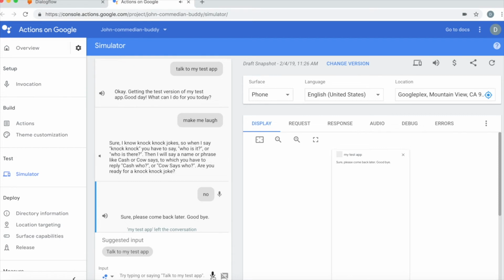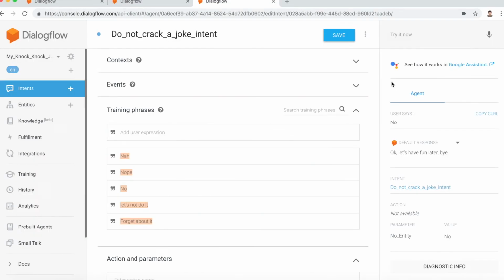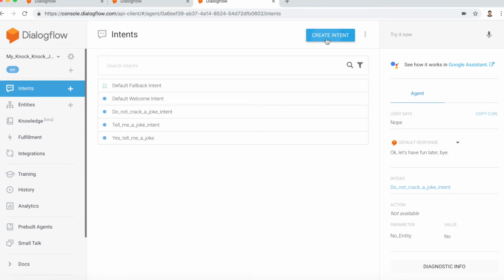Goodbye. Alright, it is working as expected, and as you can see, the agent left the conversation. Okay, now with that, we are ready for the next step. Alright, let's click on intents to create a new one.